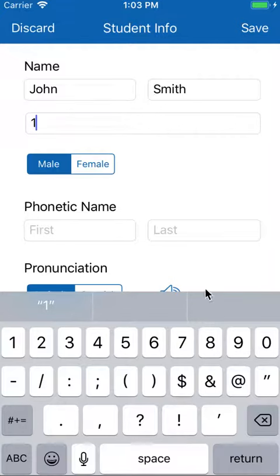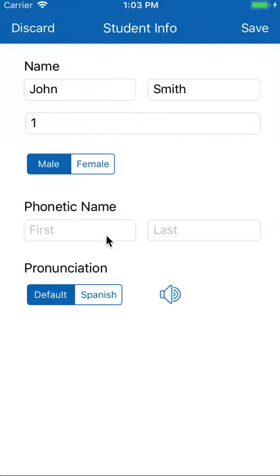You can use a phonetic name if you like. That means when the app calls the student name aloud, sometimes the pronunciation is incorrect, so you can play around with the phonetic name there. And then tap on the volume button here to see how it will sound. And lastly, you can also use a Spanish version. If students have a Spanish name, you might find that the Spanish pronunciation works better.